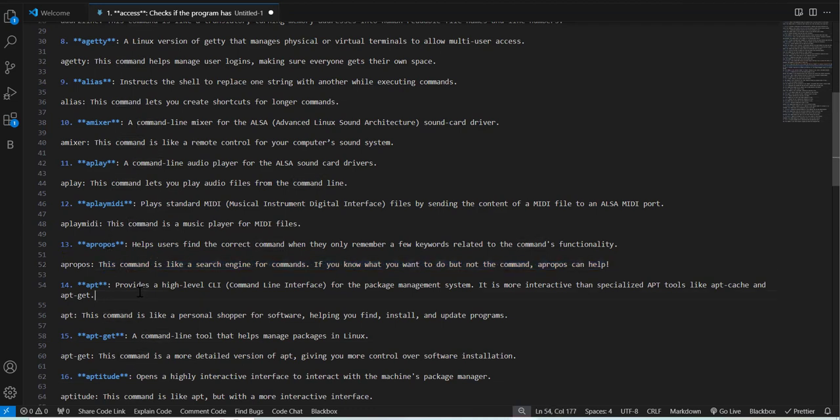And 14th one, apt, provides a high-level CLI, command line interface, for the package management system. It is more interactive than specialized APT tools like apt-cache and apt-get. This command is like a personal shopper for software, helping you find, install, and update programs. I hope you got it. So it is used to update programs.